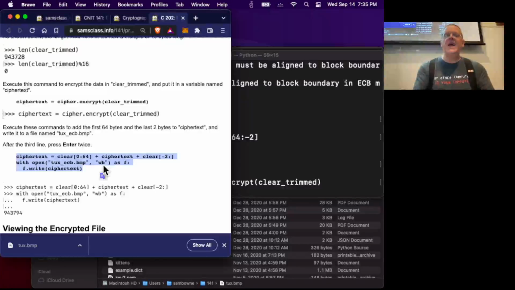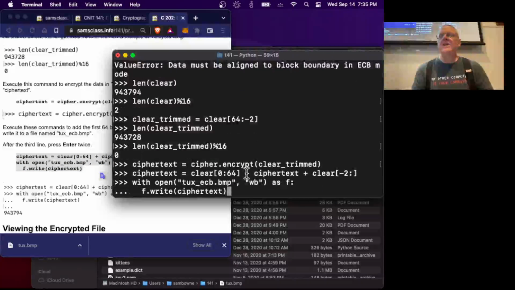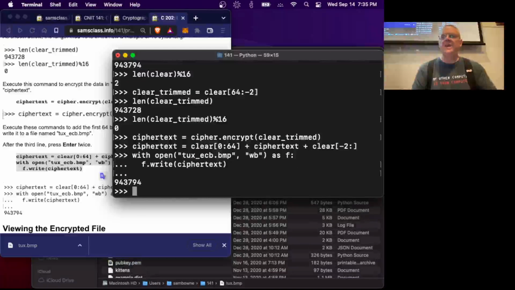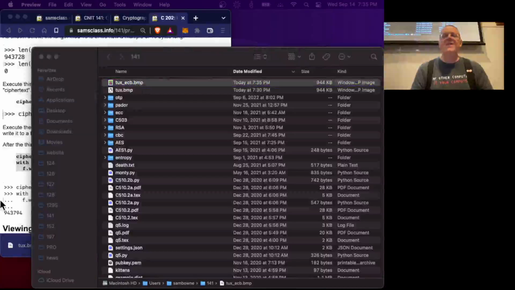That will make ciphertext that includes the entire image. And then I'm going to write that out as tuxecb.bitmap. So that gives me the original header, the encrypted pixels, except for the last 2 bytes I'm going to leave alone, and then I write this file tuxecb bitmap. That's it. And now that's here, tuxecb, and there you see what we saw before.